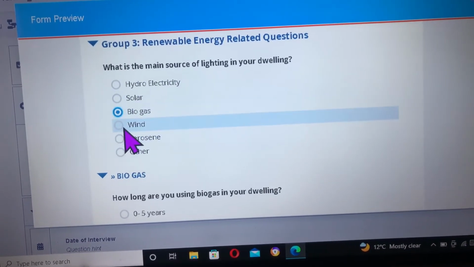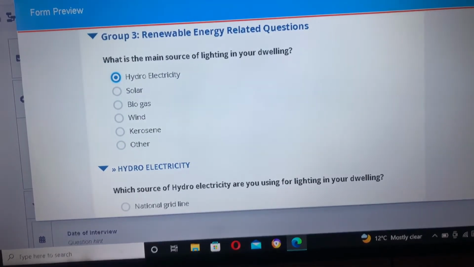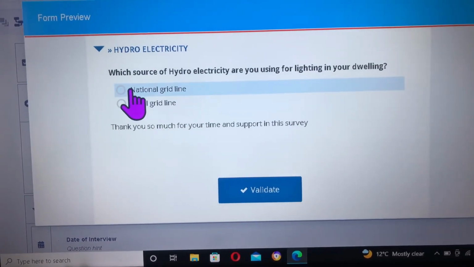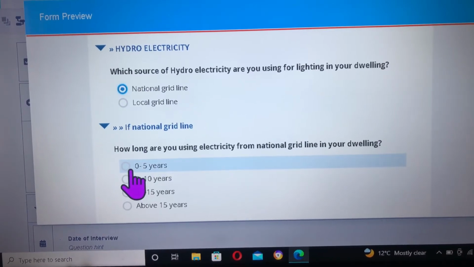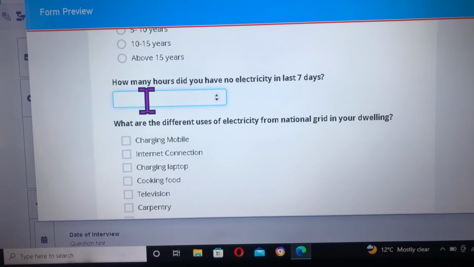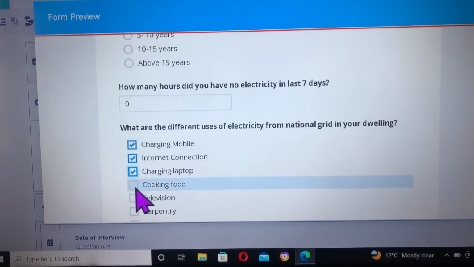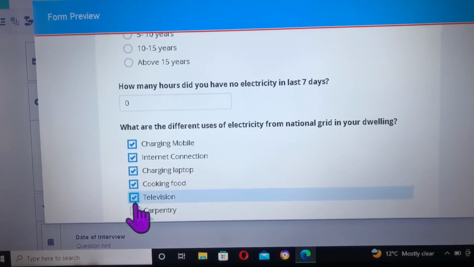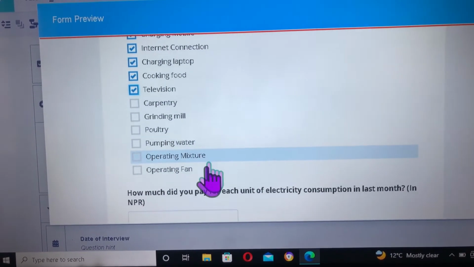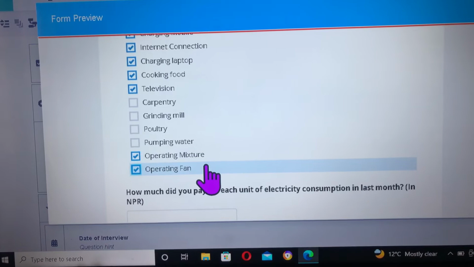And in renewable energy related questions, I've got what is the main source of lighting in your dwelling? For now, I am using hydroelectricity, but if you have other, you can choose, and questions will appear accordingly. In hydroelectricity, what type? National or local grid? I said national grid line. And how many hours did you have? I have 0 hours of electricity and load shedding in last week. And what are the different uses of electricity? I have picked as many uses that I have been using at my home.